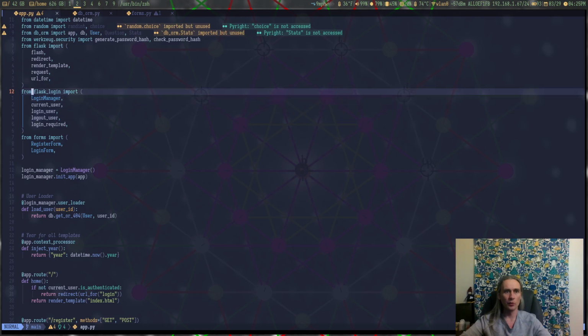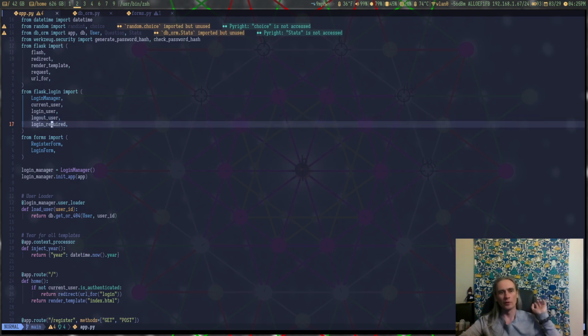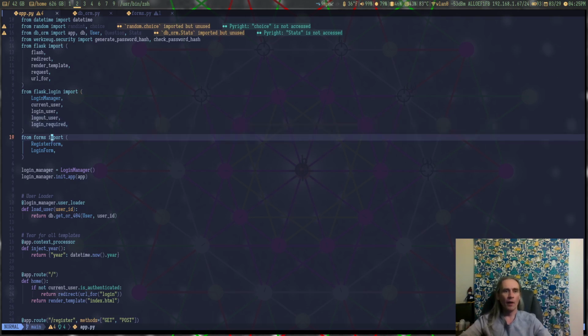This is the Flask login module. From Flask login, we import LoginManager, current_user, login_user, logout_user, and login_required, which we can use as a decorator on a function. The function will work only if the user is already authenticated.